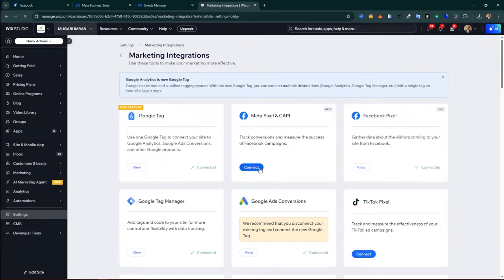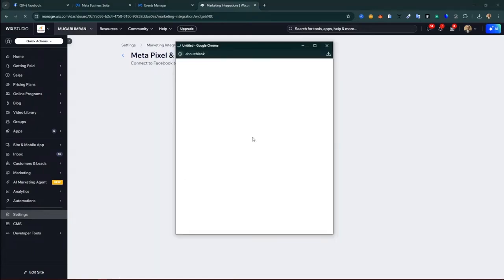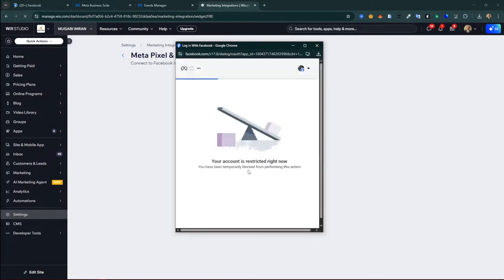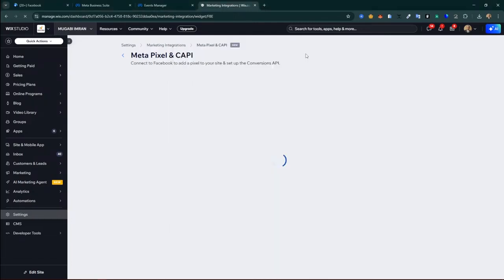Anyways, so simply click on connect for the metapixel and click on connect to Facebook in order to log in to your Facebook page, or in order to connect your Facebook page to your website if you haven't done that. Alright, so simply click on continue as whoever is logged in. But unfortunately, as I mentioned earlier, you have been temporarily blocked from performing this action. That's all because I'm not allowed to advertise, and this feature is only available for those people who can advertise. Now that's the only issue I'm facing.